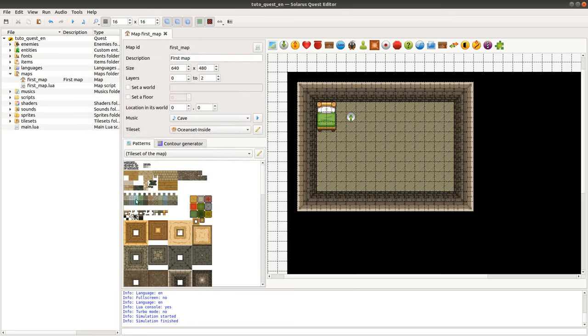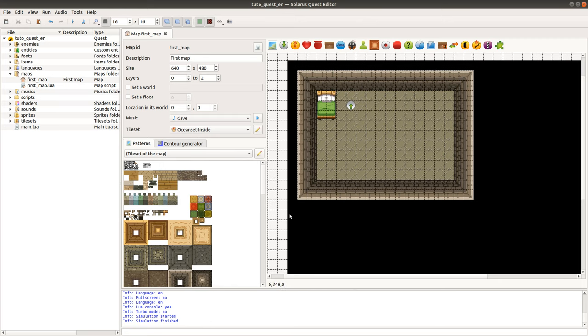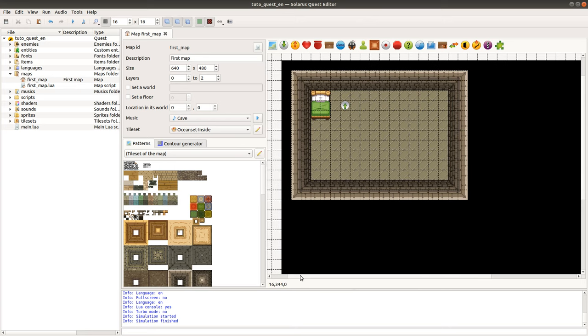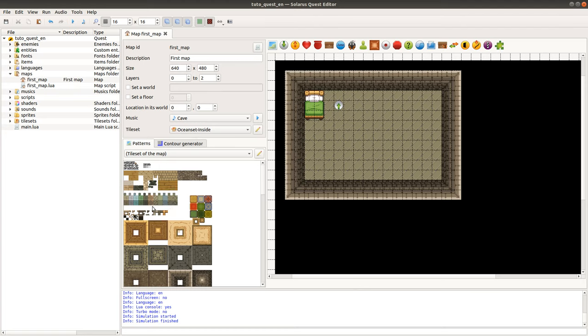So all these properties can be defined in the tileset editor, but today we'll only focus on the map editor. You will already have a lot of information, and there will be another tutorial later about how to create your own tileset or how to modify your tileset. So for now, we will just use the existing tiles.